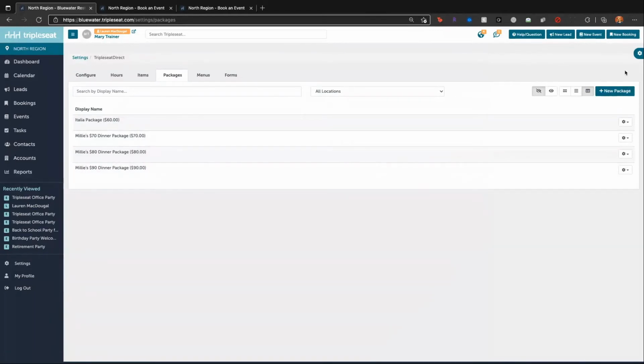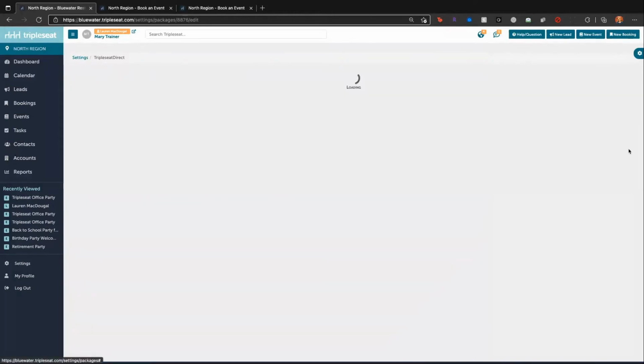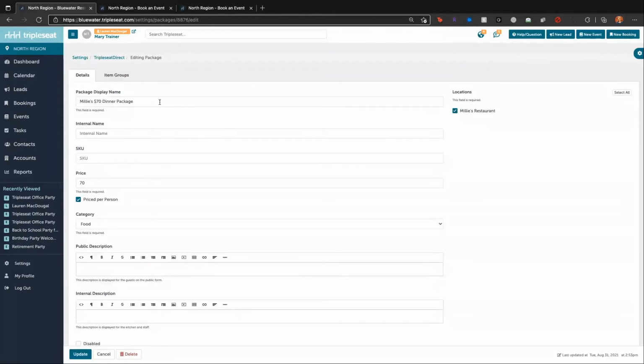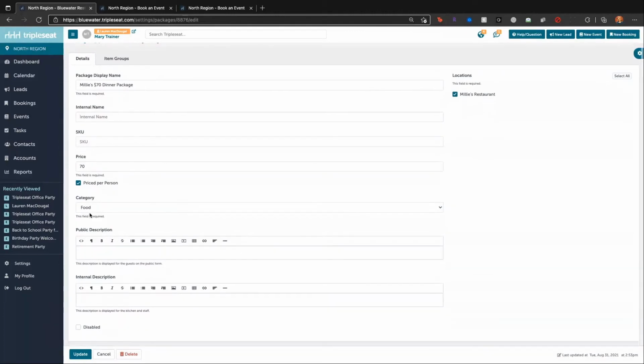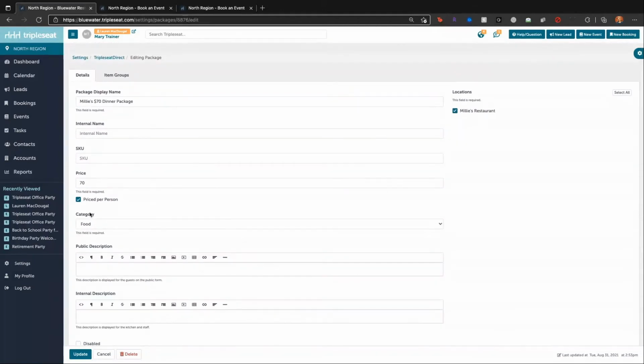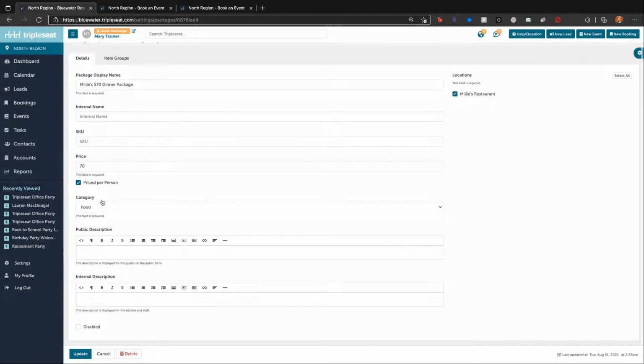Of course, you would want to select New Package on the right-hand side, but let's click into that $70 dinner package that we've been using for this webinar. Same as the item, you need to give your package a name, a price, and a menu item category. Just as a reminder, packages are priced per person and are commonly used with prix fixe menus. So you can check off price per person again here if you want this package quantity to autofill from the guest count that was entered on the form.